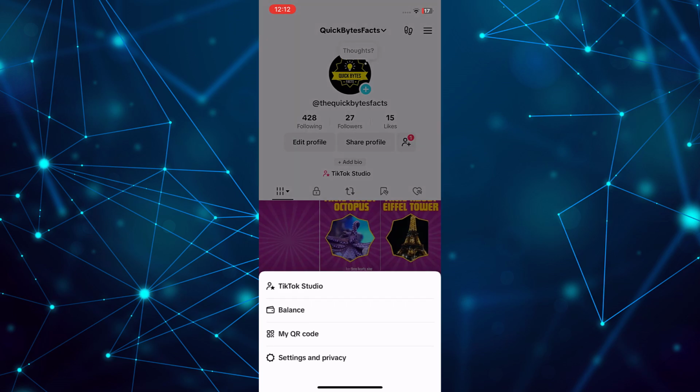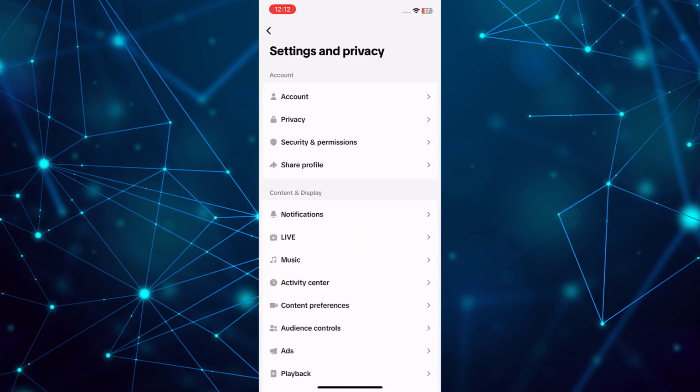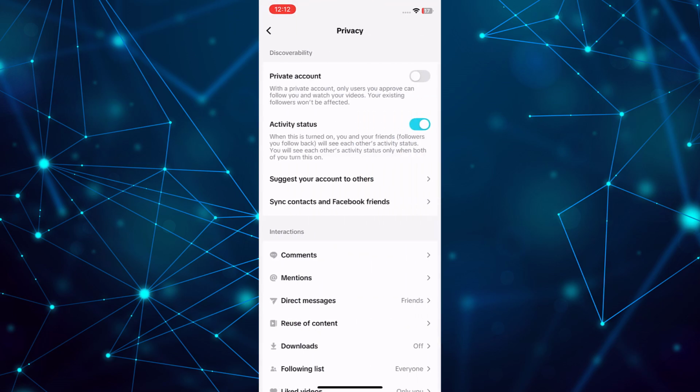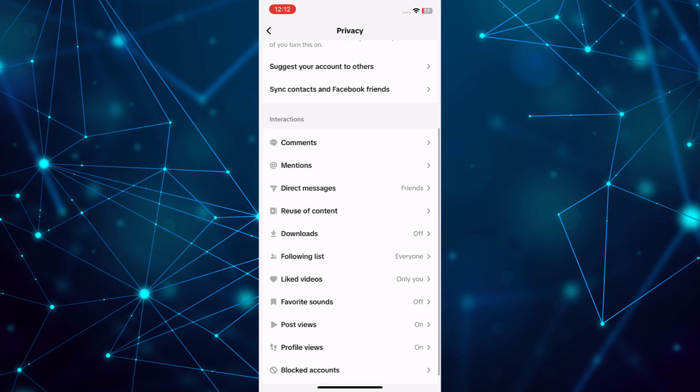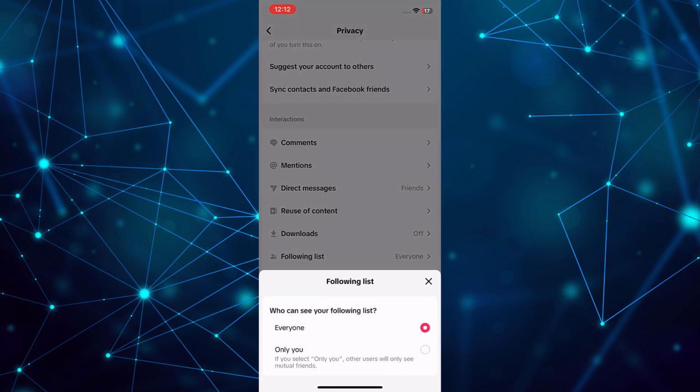Next, select Settings and Privacy from the list of options. From there, tap on Privacy to open your privacy settings. Scroll down a bit until you find the following list option. Tap on it to adjust who can see who you're following.